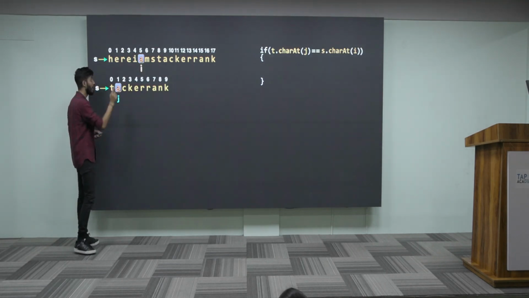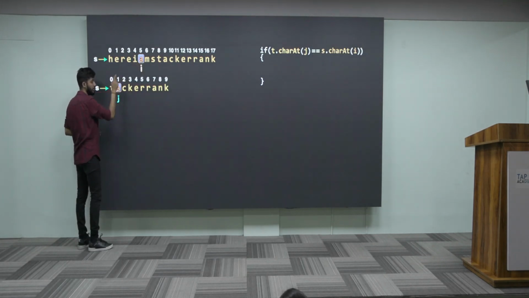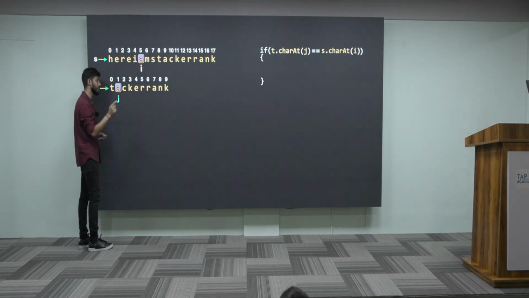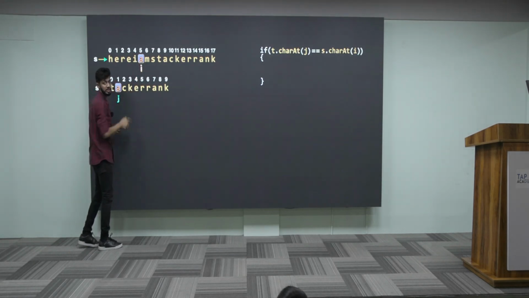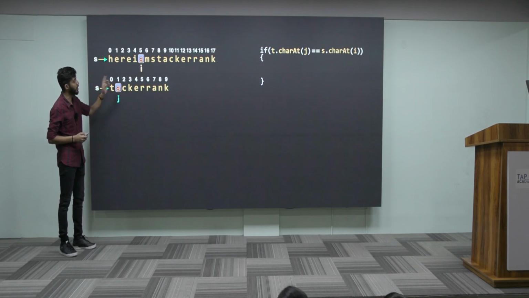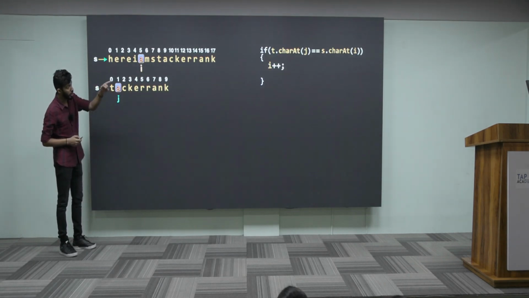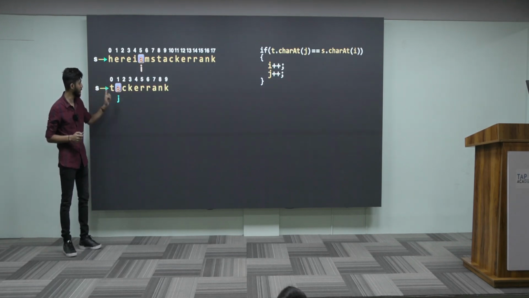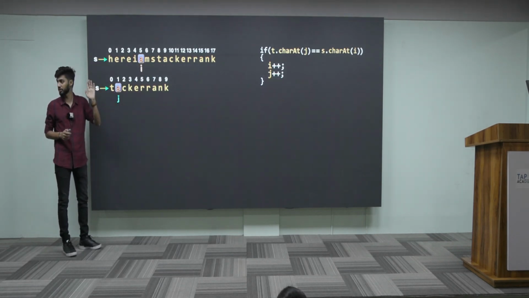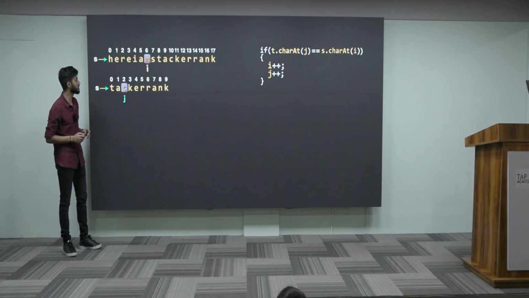Now tell me, S dot character at I and T dot character at J, are they equal or not equal? Equal means you found this character. If you have found this character, you will increase the value of j because you found this character. And same way, this is already done, so you will increase this as well. So both I as well as j should increase in this case. So I will write I plus plus, which means I will increase over here, and I will write j plus plus, so j will increase from here. Is that clear to you? So both I and j shall increase.